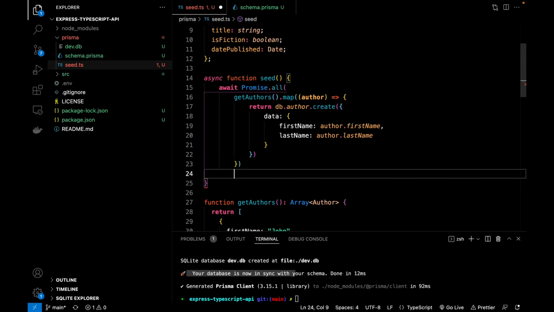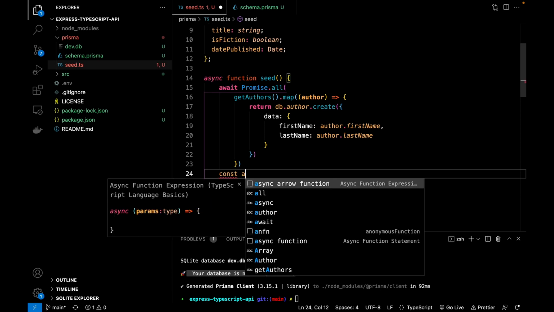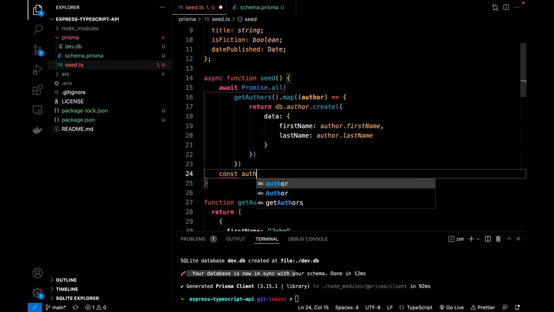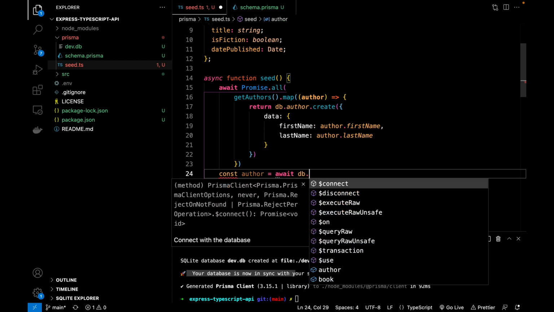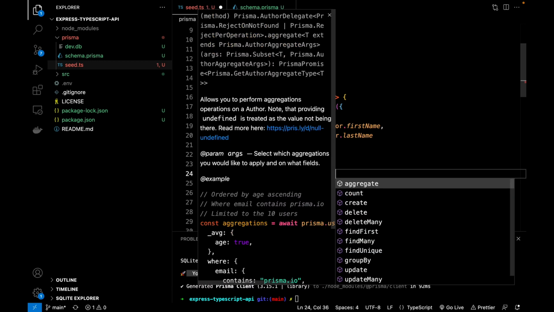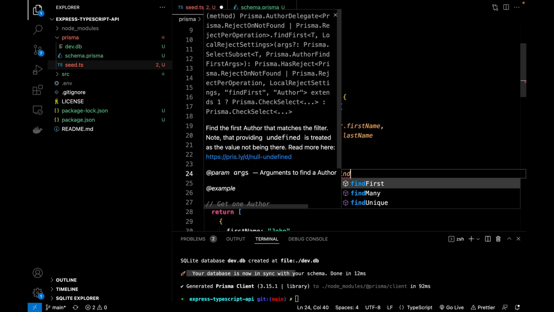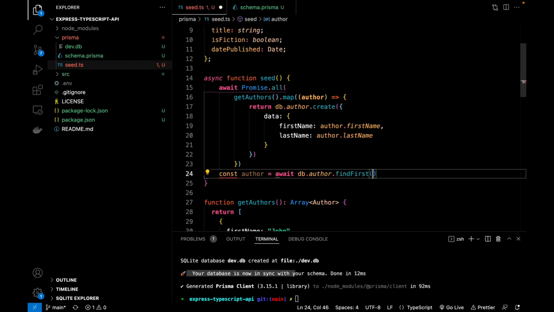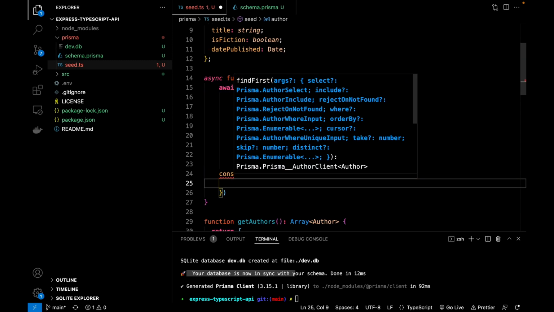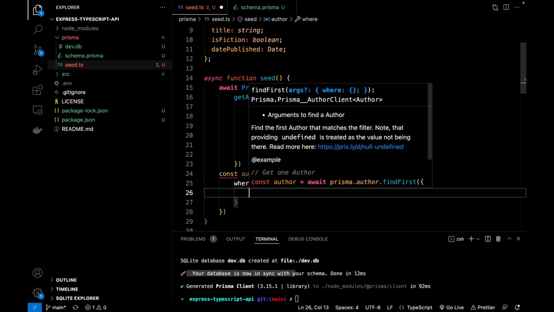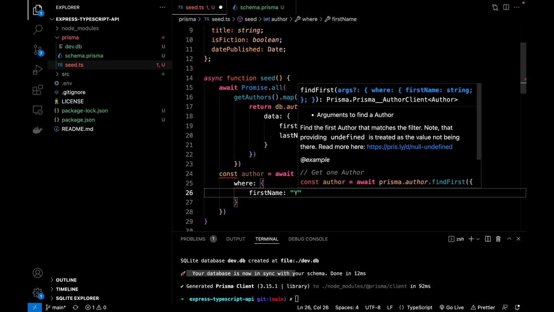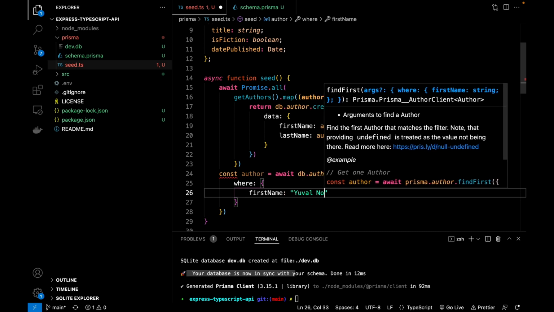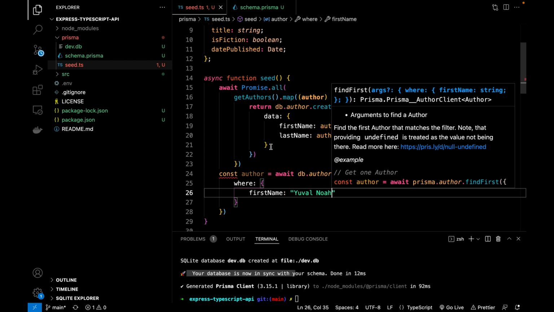All right, so now that we have this, let's go ahead now and get our author. So const author equals await, and then db dot author, and we want Yuval Noah Harari because we want to add the books for him. So say find first, and we'll say where first name is Yuval, because we can't guarantee the ID beforehand.